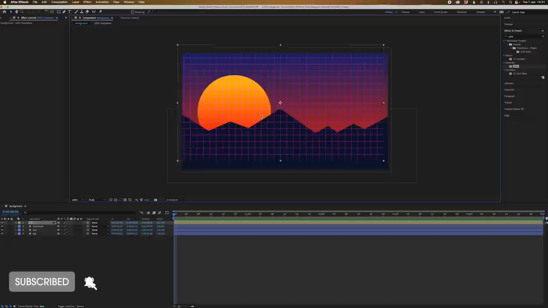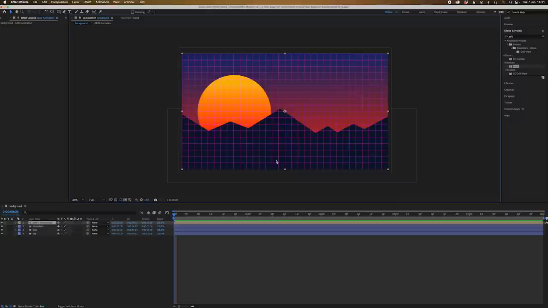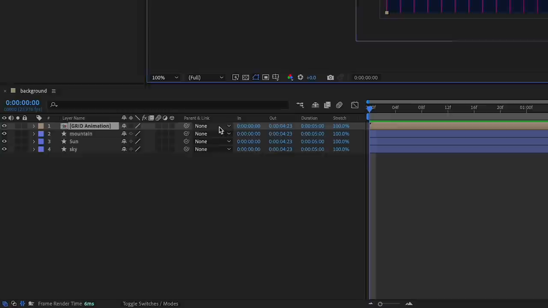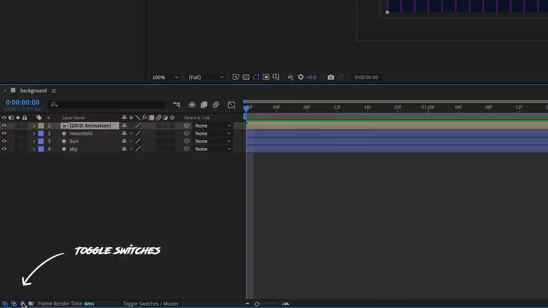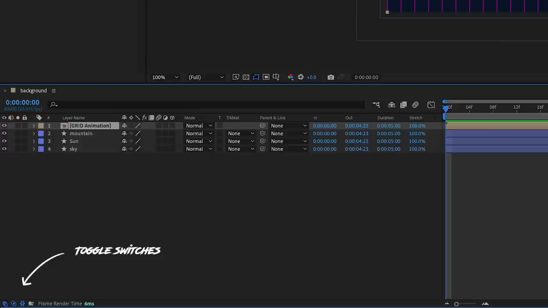All right, so let's turn this into a 3D layer and actually make it a floor, if you like. There are a bunch of switches here that you can't see. Some of you may or may not be able to see it, which is fine. By default, you might actually see it. It might look something like this, and you might not be able to see where the 3D is. But if you go down here, there's a whole bunch of switches you can actually muck around with.